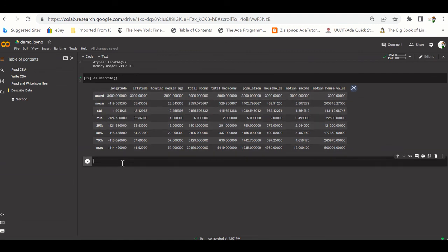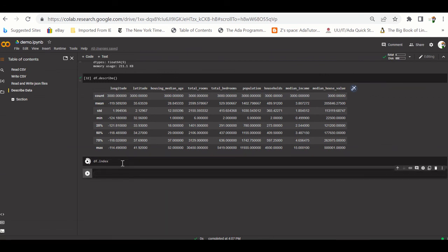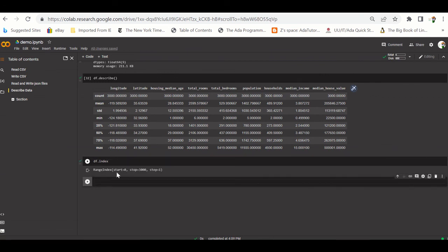And suppose you want to know about the total number of index entries, then we have another command called df.index. It will tell the index start value and the stopping value, and if there is any intermediate increment, it will show that. For example, if the increment step is 1, it will have 0, 1, 2, 3 until 3000. So that's about today's video, and we will see a new topic in the next video.